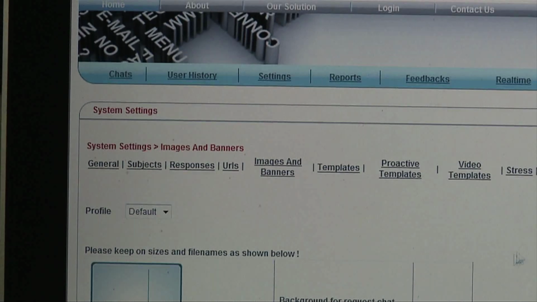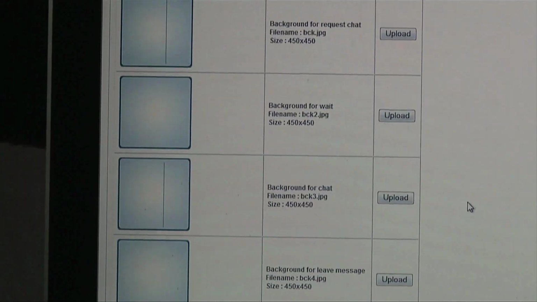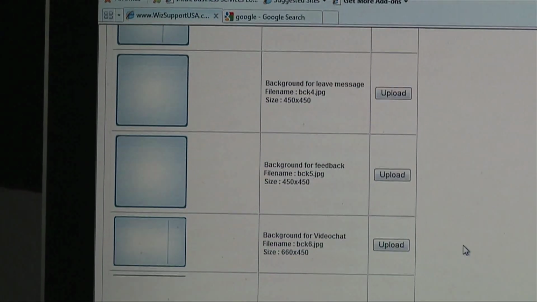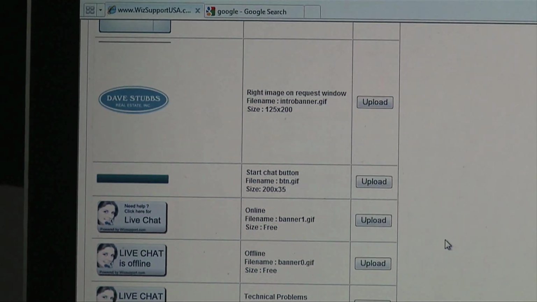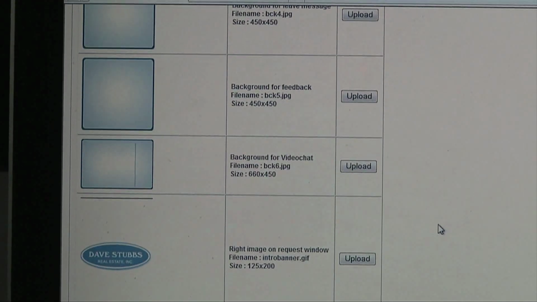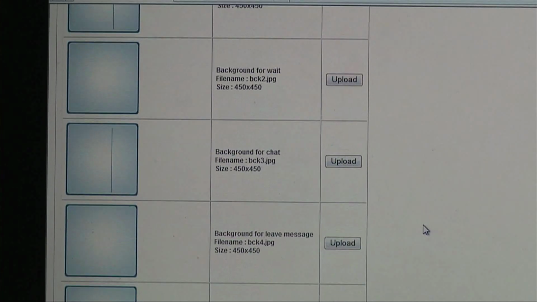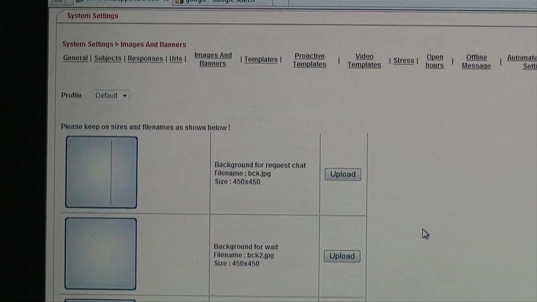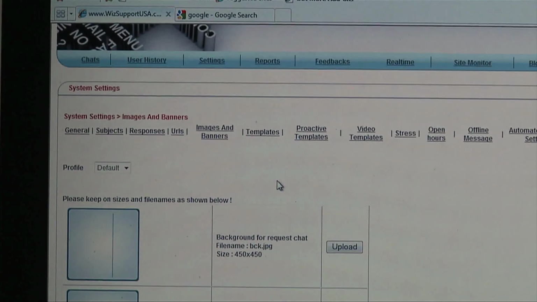Images and banners section is the graphic look of your chat boxes, request boxes, all this kind of imagery that the customer sees. You can change these at any time that you want to facilitate or customize any of the interface communication windows that come up between the operator and the user.